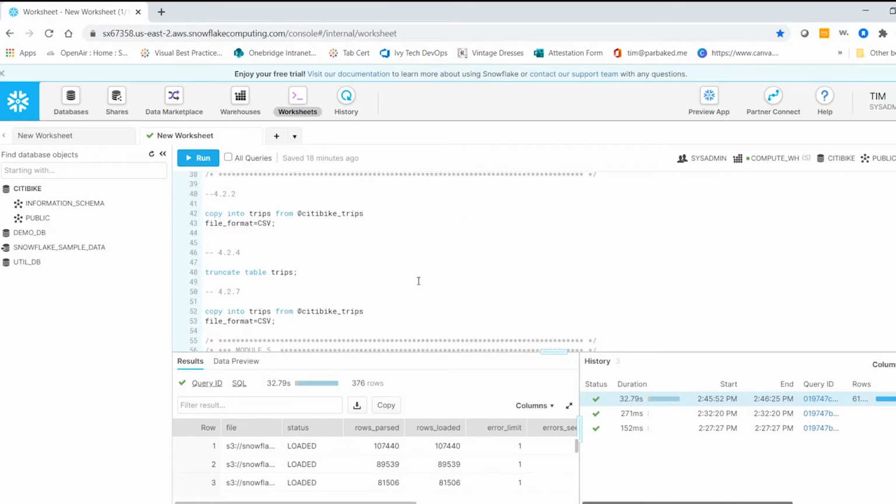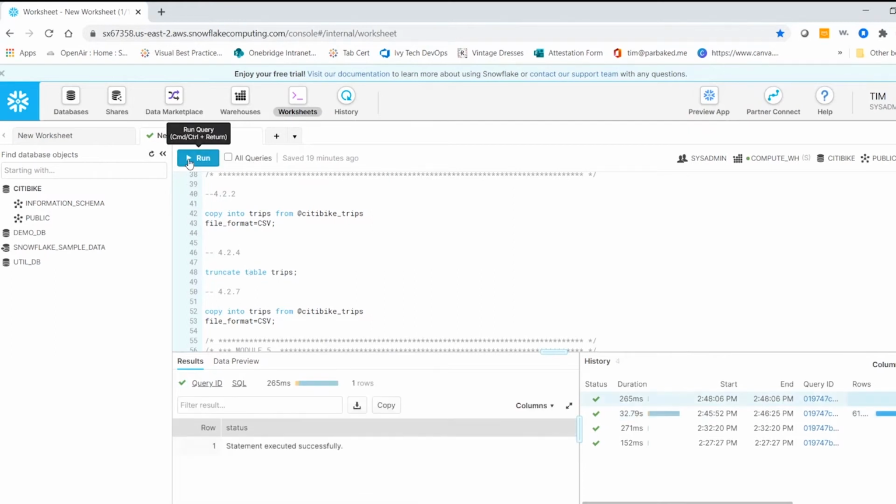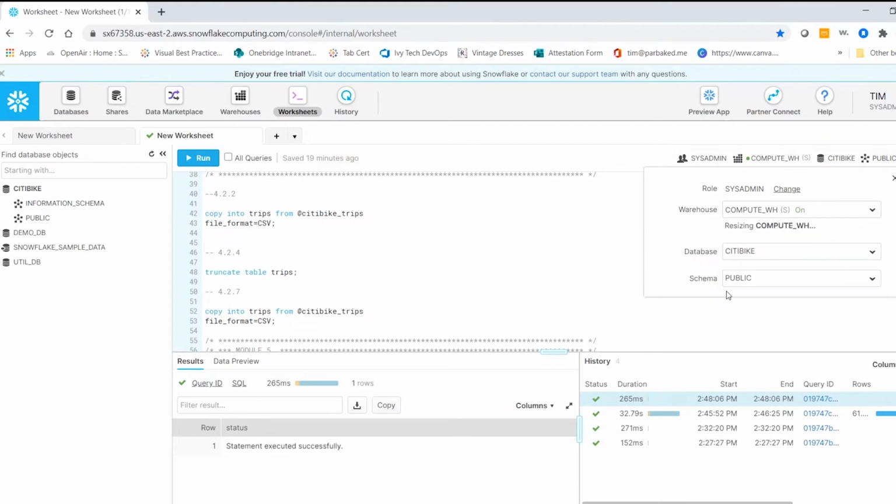So let's try something. We're going to change the size of our warehouse, but first let's truncate this table. Click anywhere in the truncate table trips statement and hit run. Very quick. Statement executed successfully. It's gone. Okay, so go back to the warehouse. The way I do it is I go over here to the context and say resize on my warehouse from this point. Make it large.